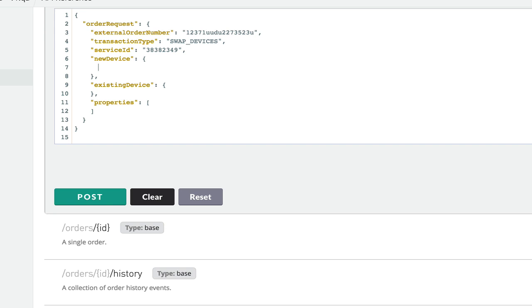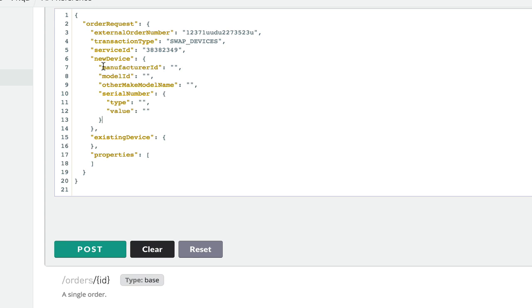And next, I'll enter the information for the new device. This is the device that I ultimately want the service to be associated with. Specifically, I need to identify the manufacturer name, the model name, and the serial number. So we'll begin with our manufacturer ID, then the model ID.